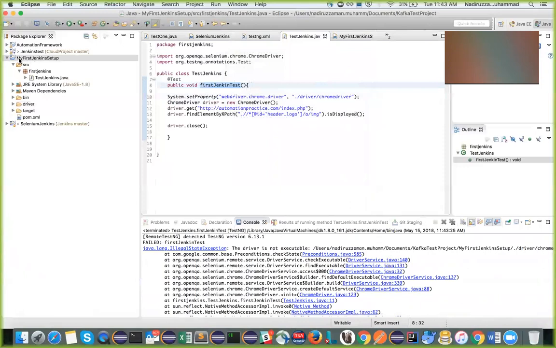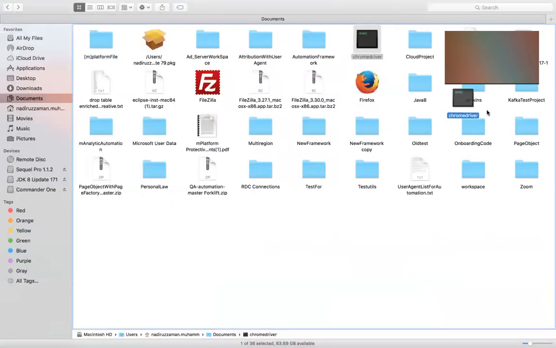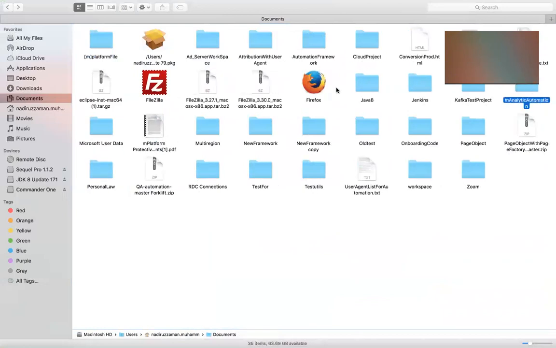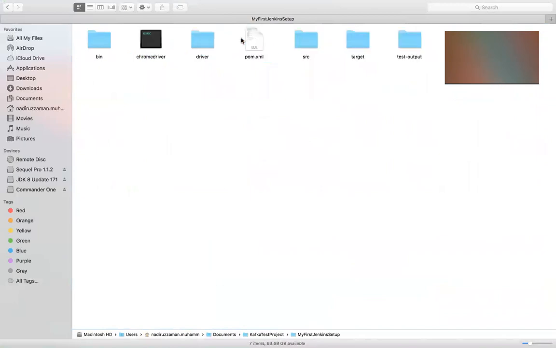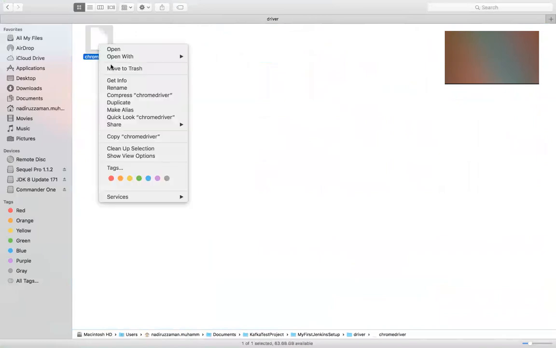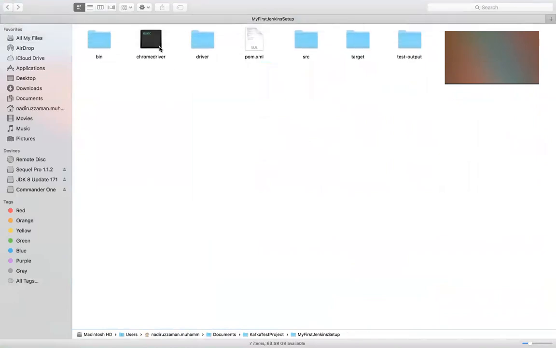Here is my first Jenkins setup. What I can do is take this Kafka test project. You will see my first Jenkins Selenium setup framework is over here. If I go inside, I like to do it this way. Before that, I have to delete the old one, and go back. I just put it inside. So now done.